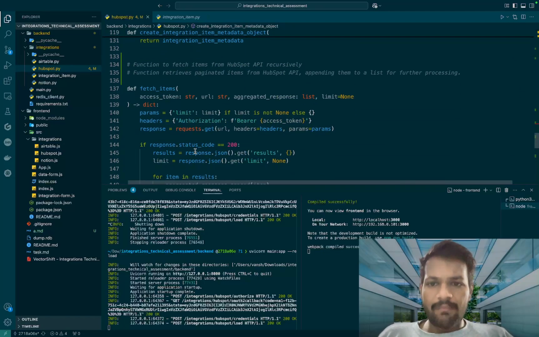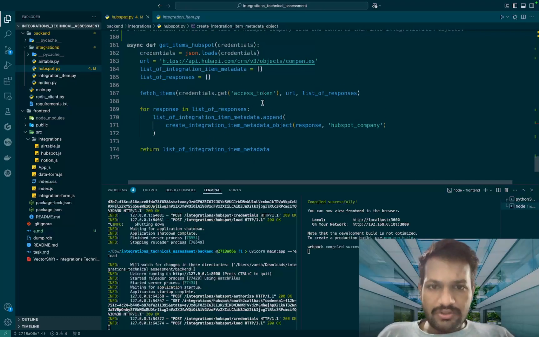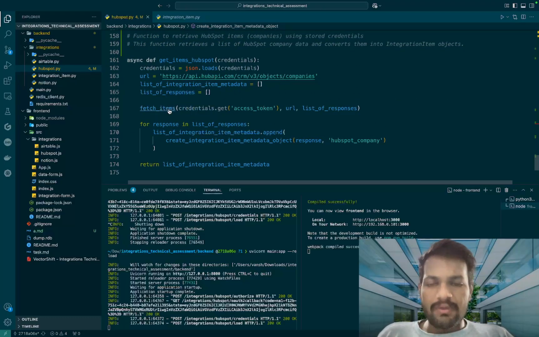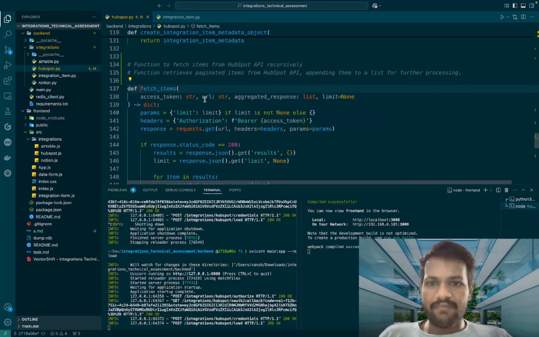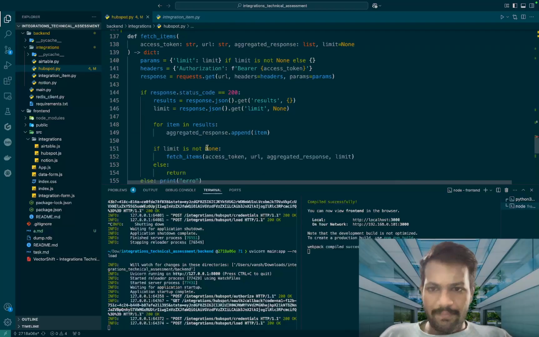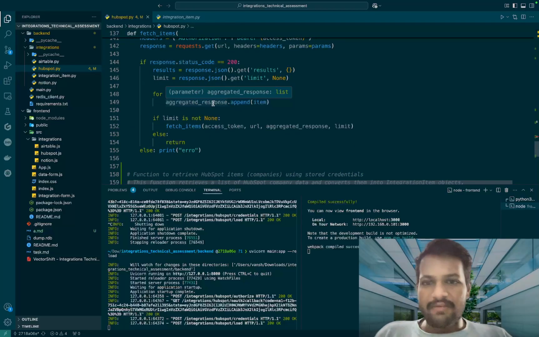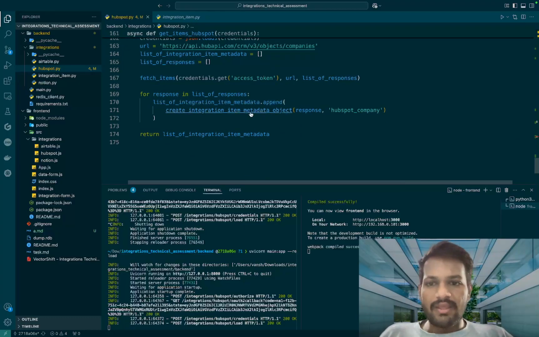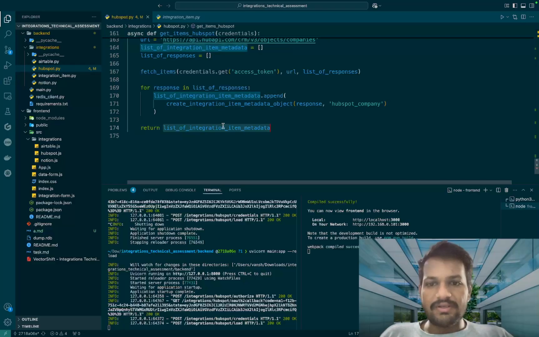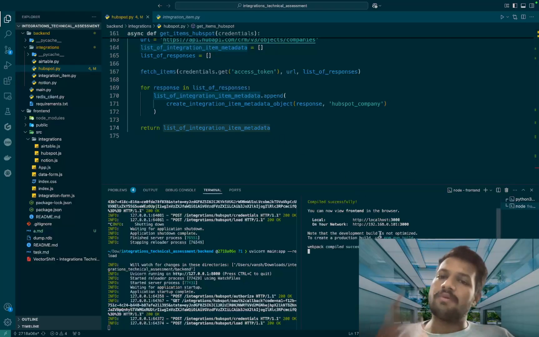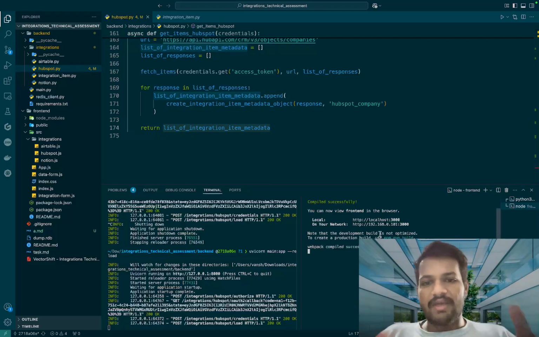One more thing, our pages can have lots of data because of pagination. So we use fetch items, where we fetch everything, like paginated items, attach everything, and then using the integration object, store it or use it as a list of integration items. This is how we use everything.